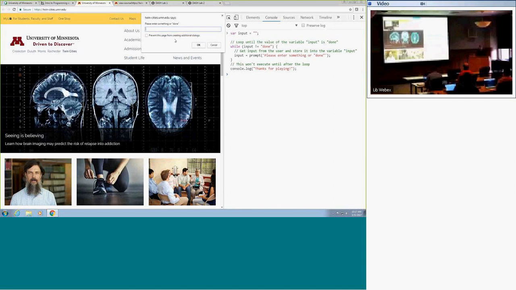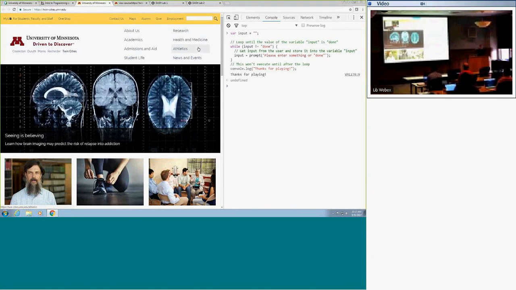Now, if I enter the text done, which is what it's waiting for here, and say OK, it's finally met its condition and exited that loop. If I never type done, it would just keep asking that over and over again, and it told me thanks for playing.